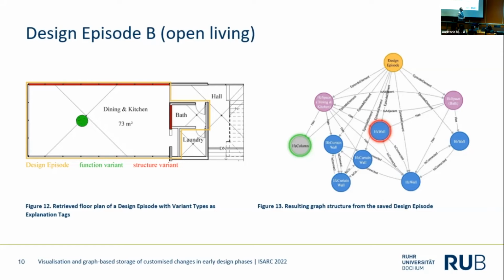And these changes are captured so that the architect now can say, oh, I would like to have a more open living concept. And additionally, the structure variant is also changed here, and he's no longer into privacy, but he would like to have a great view or something like this. Additionally, the graph also changed, and every change in the graph is stored in the database, and with every change, the database will get more and more graphs.